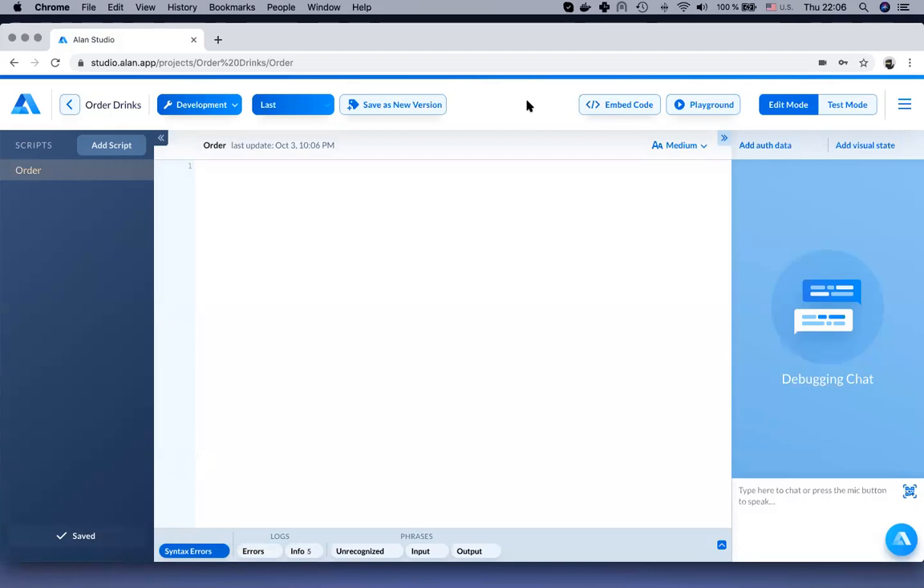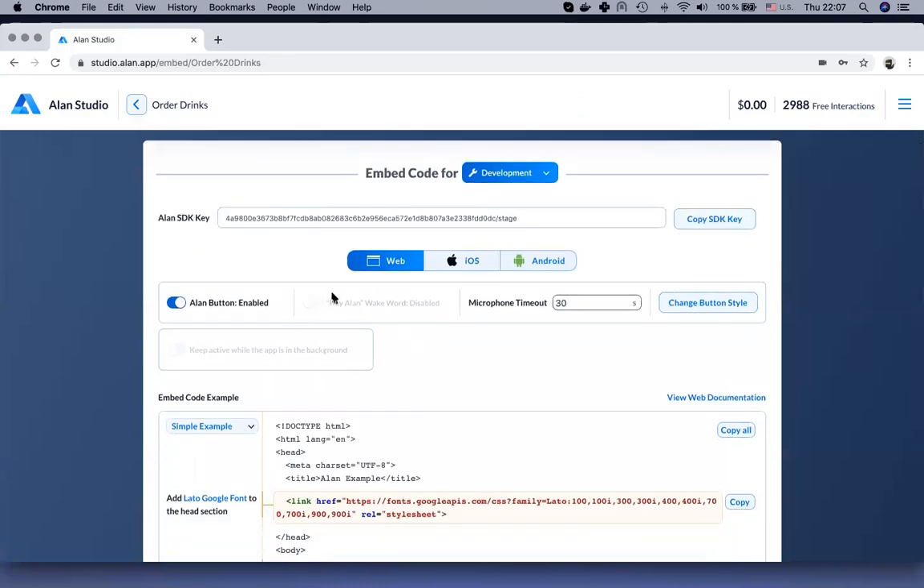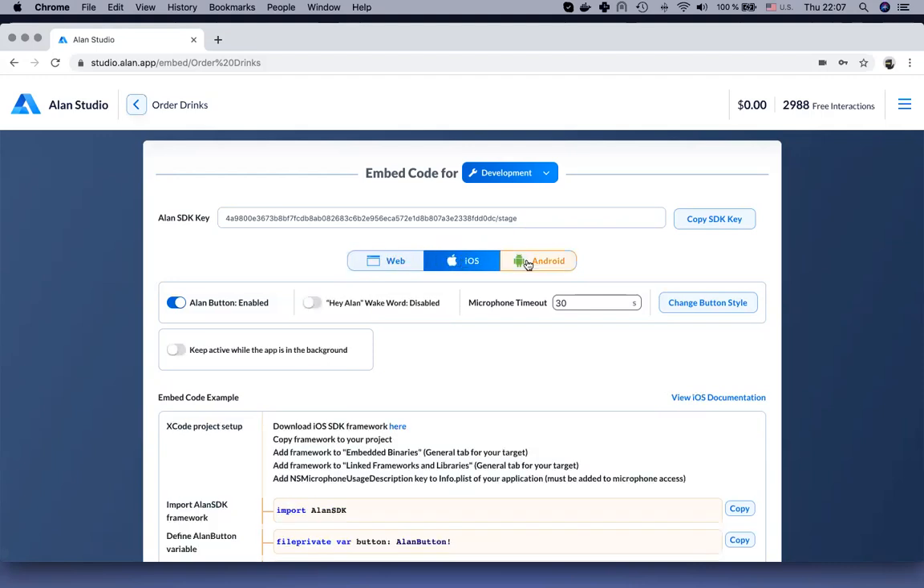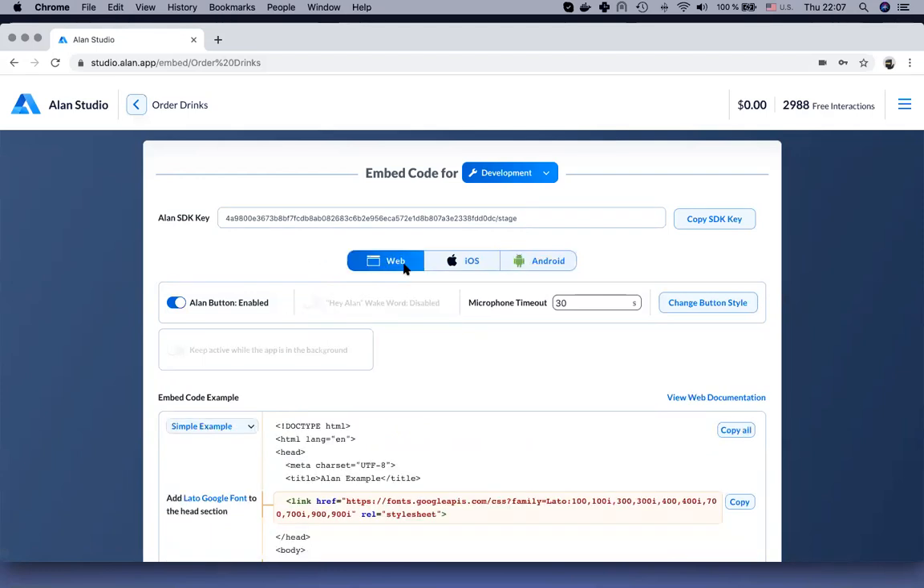Okay, in the header of the project, we have a link to the embed code page. There are examples of snippets that show how to add the Alan button for different platforms. The Alan button can be added to your web, iOS, or Android applications. Today, we are going to take a look at how to add the voice experience to the web application.